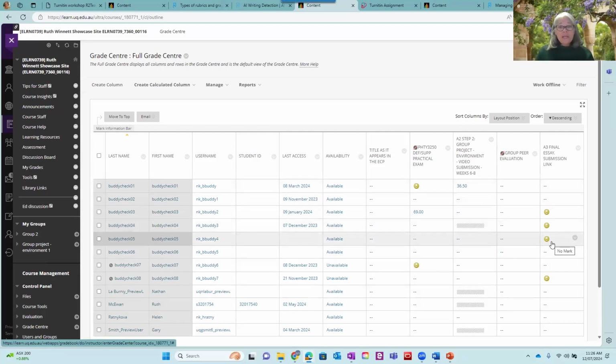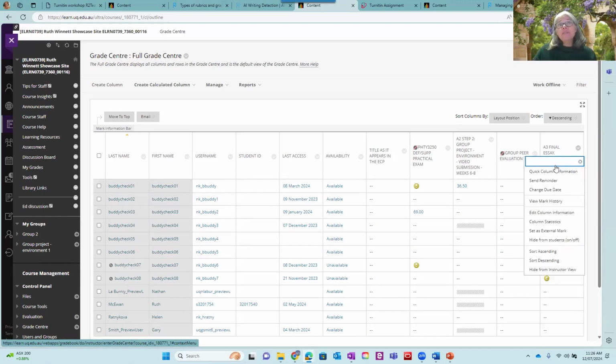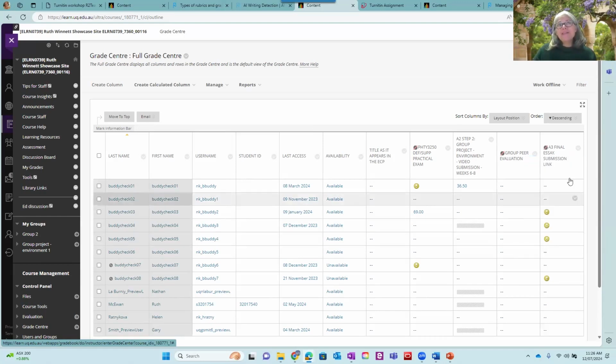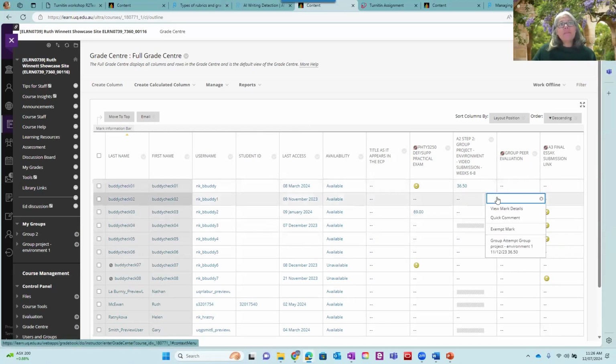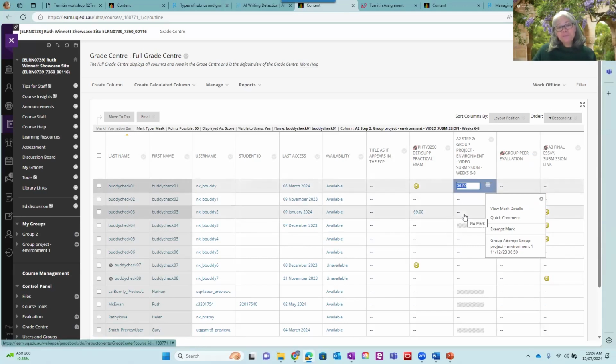Now, if you do need to override a mark, especially considering that point that Turnitin does not offer mark ranges, you may choose after some moderation with your team. Whoops, this should be hidden, of course, in the meantime. You may choose to override a mark and mark it manually here. And I'm sorry, I'm not showing you the right column. For example, here, you could override this mark here. So you've always got that as a backup.